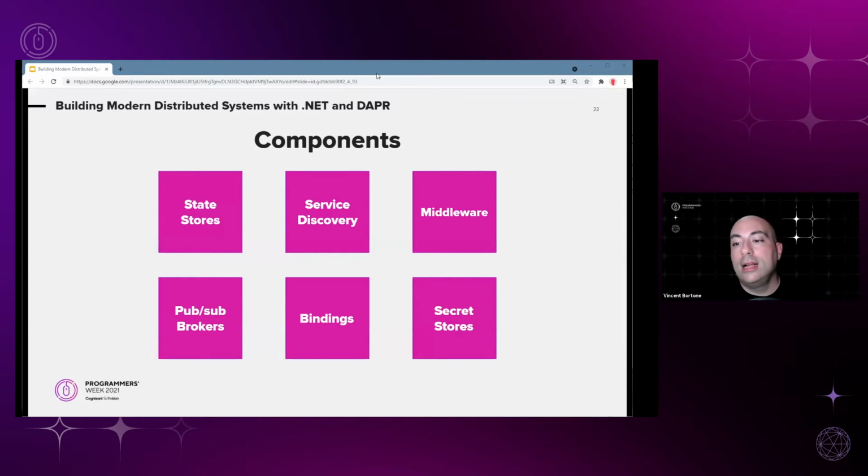So here we have a list of 6 types of components, starting with state stores. As you can imagine, some of your favorites will be here: Cosmos DB in the cloud, Amazon's equivalent, and of course, locally, we also have Redis and MongoDB. Today, I'm going to be demonstrating my examples with Redis, but you can also use SQL Server.